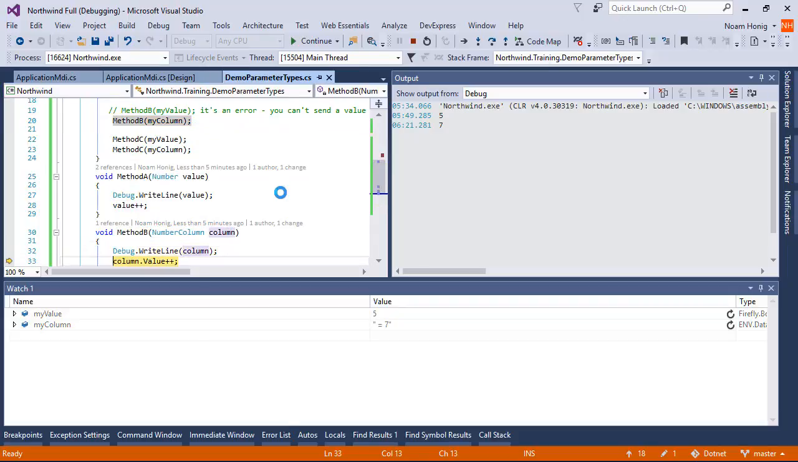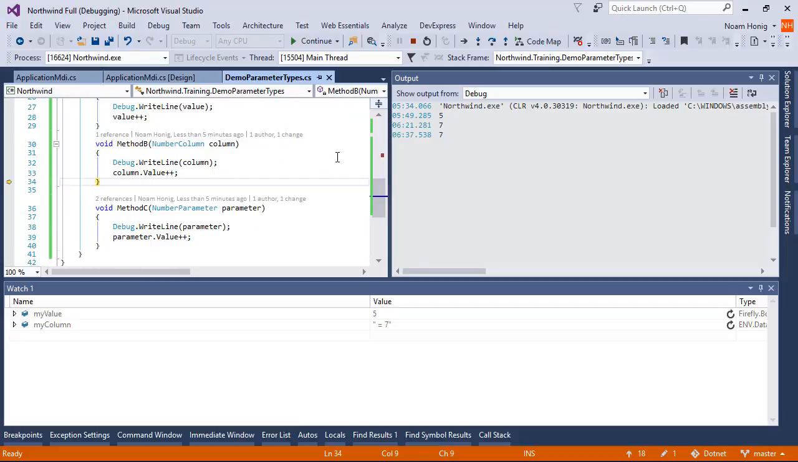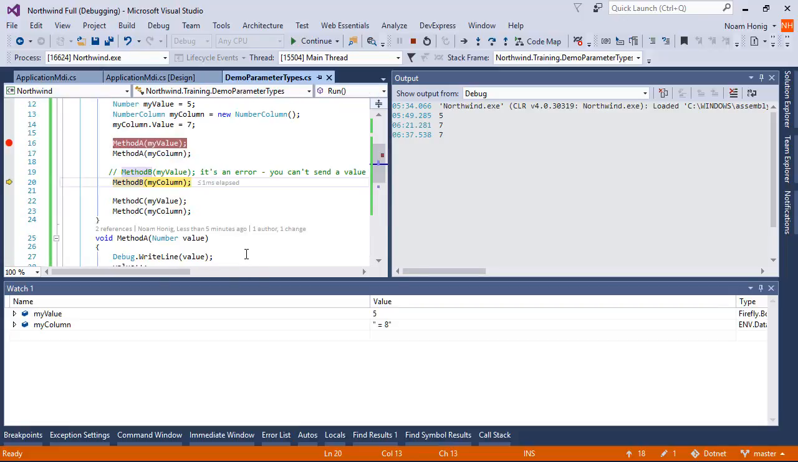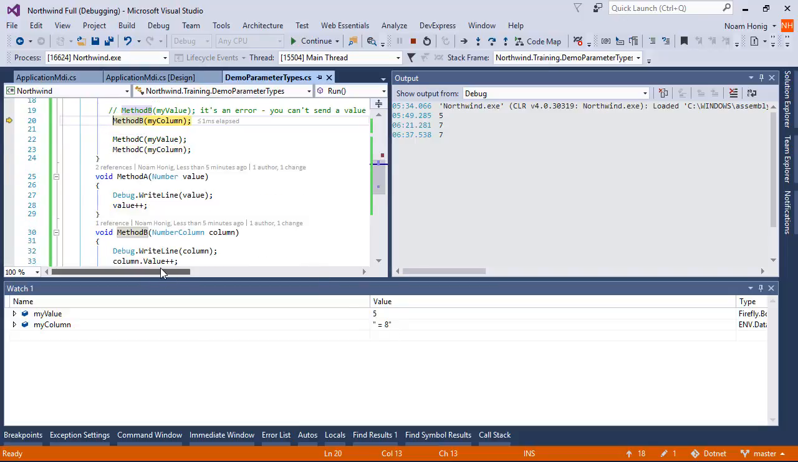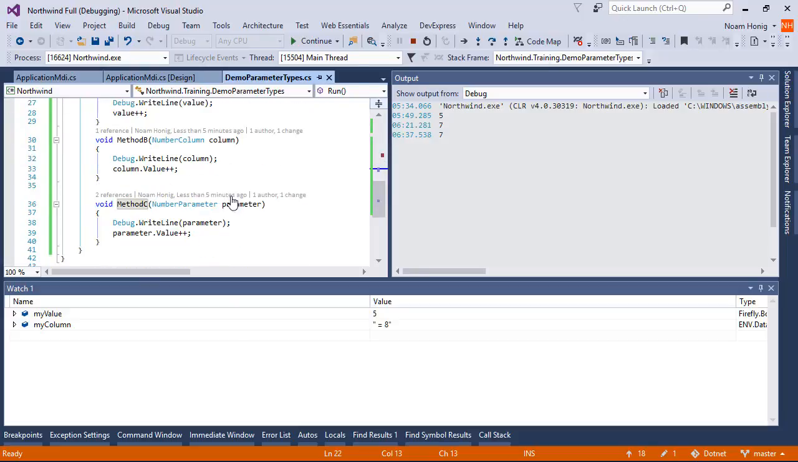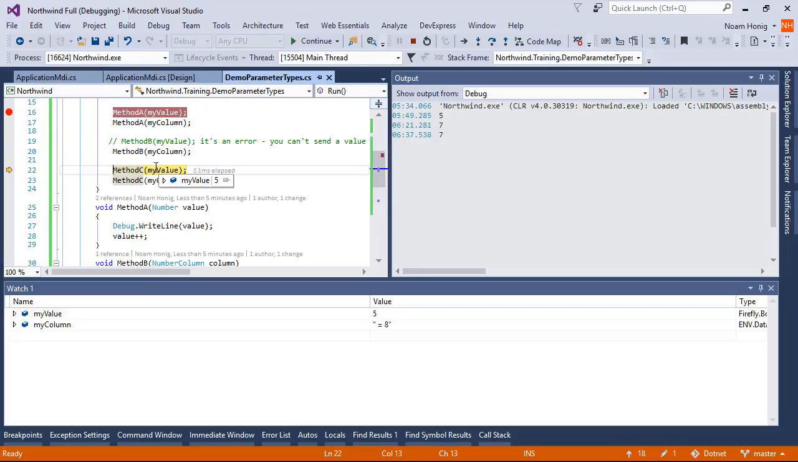So if we go in it and change the column value, the value has changed. So we can see that now it's equal to 8. Okay, because when you're sending a column and we're setting that column value, that value is changed. And if we proceed to one that receives number parameter, when it receives a value, that value will not change, but when it receives a column, the column value will change, as we can see over here.